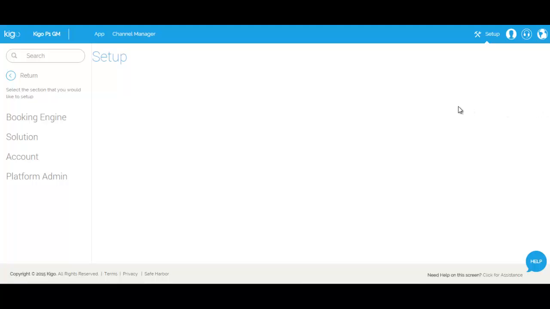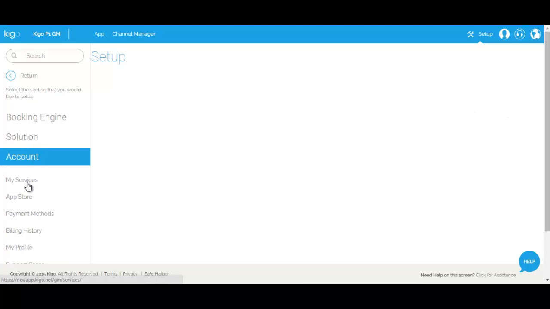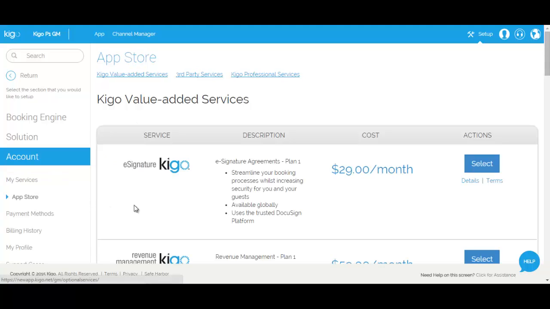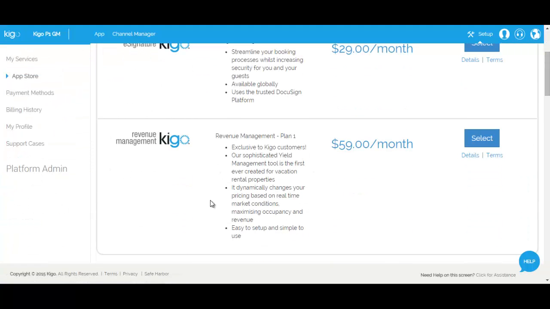As always, first of all, you will need to select it from the App Store. You will have some useful information regarding the revenue management and some useful features, the monthly price, and the terms and conditions. If you want to purchase it, you just need to click on Select. We will get notified internally and will set up an account for you.